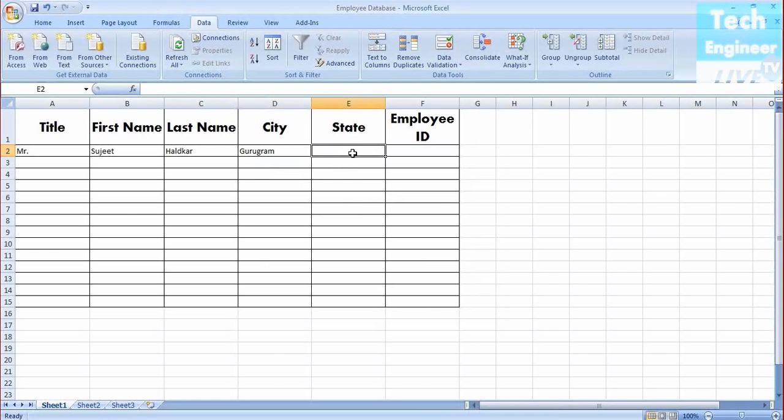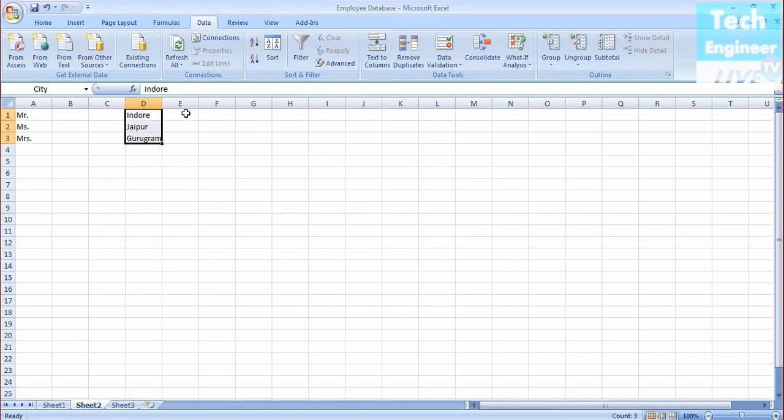Now state as well, so state is again required. So I say Madhya Pradesh, then Rajasthan, and Gurugram comes in Noida. Sorry, Haryana. Okay, so these 3 states have been listed: Madhya Pradesh, Rajasthan, Haryana.